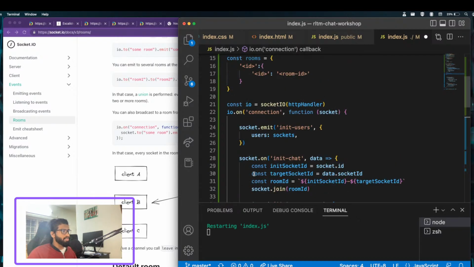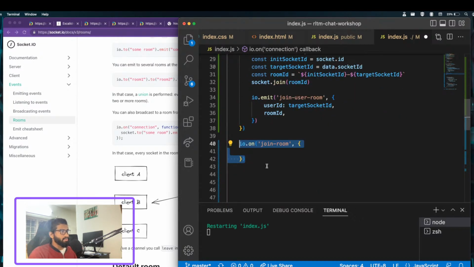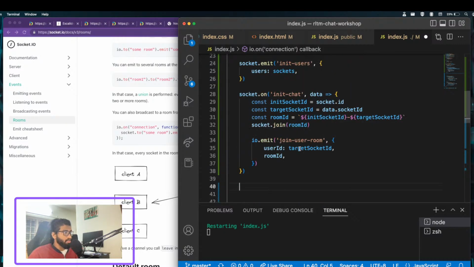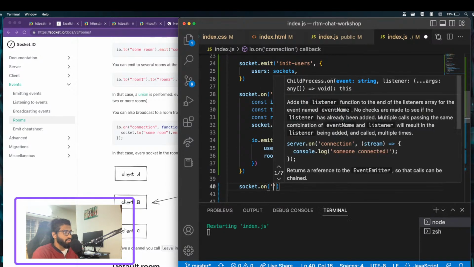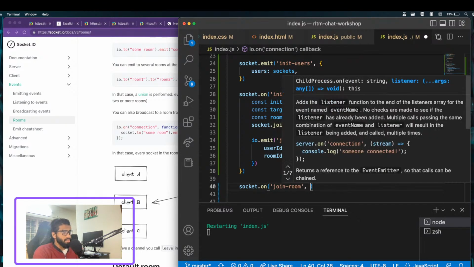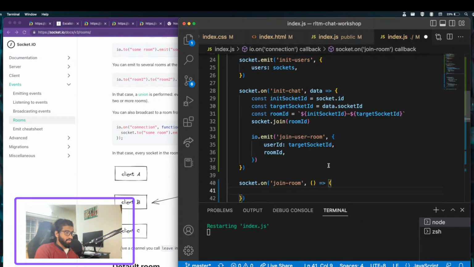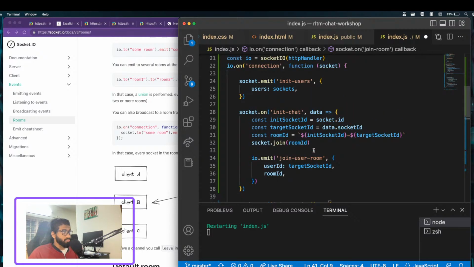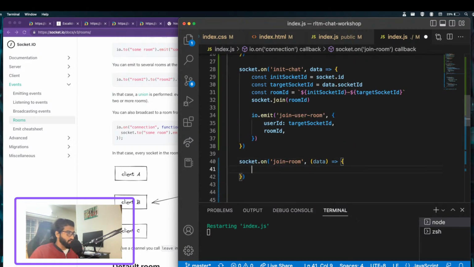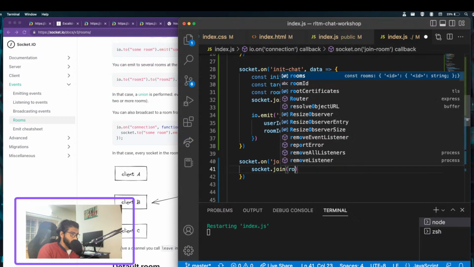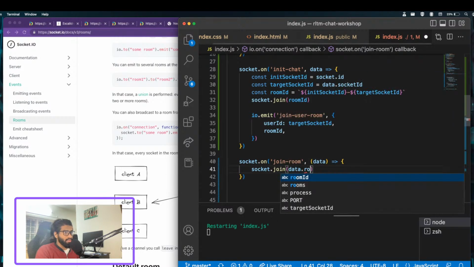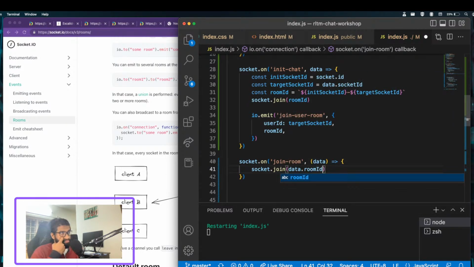You can actually listen to their socket itself. We don't have to. Yeah, you can do socket.on join room, which the user wants to join, and take the data. Data should have the room ID, and we can just join them there as well. Socket.join data.room ID. Okay.